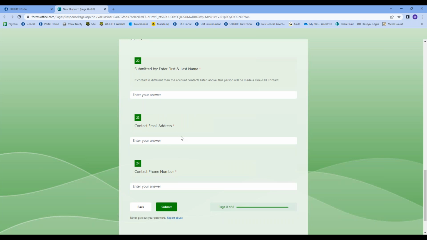If the contact that submits the information is different than any of the contacts you listed on the form, we will make this person a one-call contact. And then you would simply submit this form, and then we would get that processed for you.